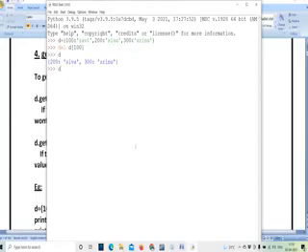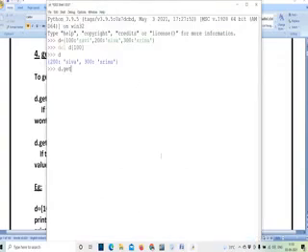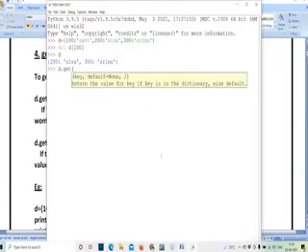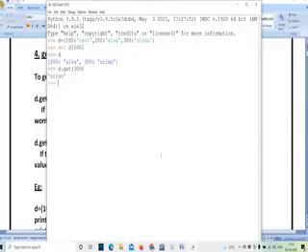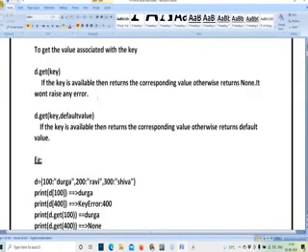Now you see D dot get of 300. So what is the value present at 300? The value present at 300 is Srinu. So I am going to get Srinu as output. Like that, based upon the key, you can get the values.